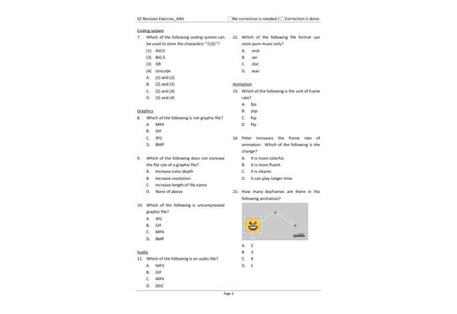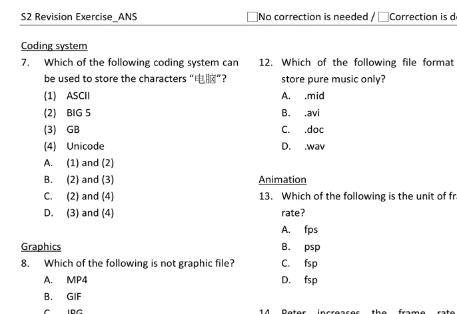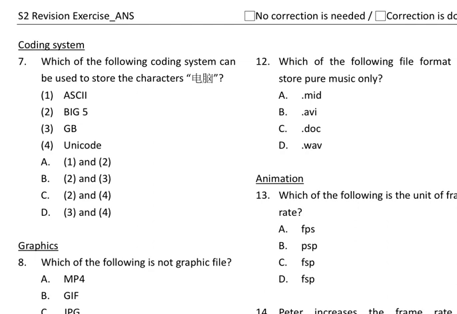Okay, now we go to page 2. So let's take a look at them. Question 7 is talking about the coding system.